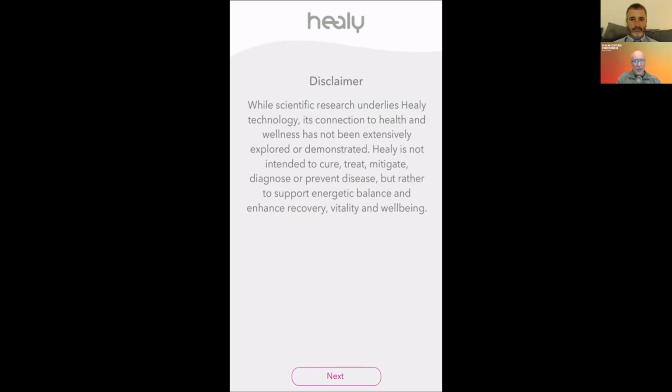This screen comes up and says the disclaimer. So this is a disclaimer that Healy has to put up there. It's talking about scientific research. It's just their way of saying, look, there's not a ton of research on it, it's hard to prove the quantum field sometimes in its interaction with our bodies. It's really hard to come up with a double-blind placebo study. Not going to happen. So this is why it has to be this way, because people are looking for studies and data.